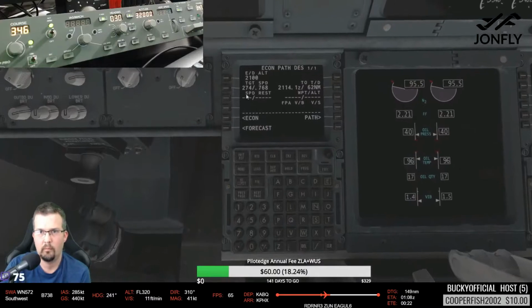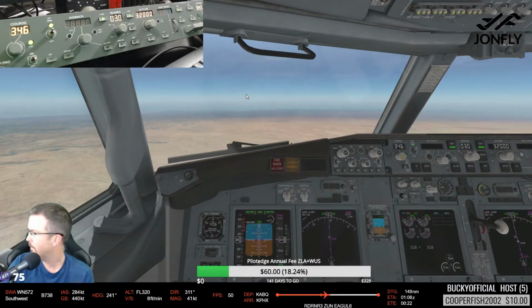Center, Gulfstream 1 Kilo Juliet at a 360. Gulfstream 1 Kilo Juliet, roger.